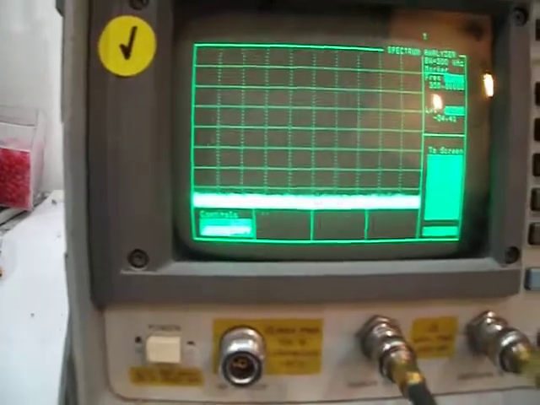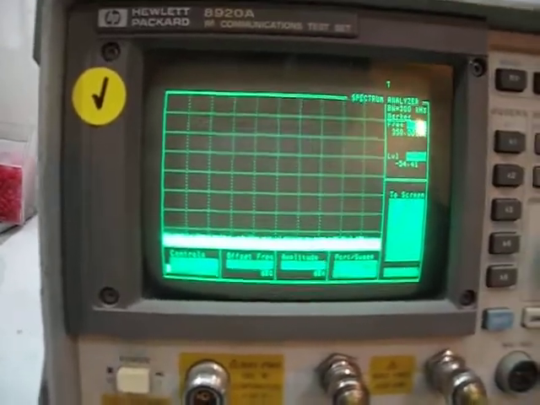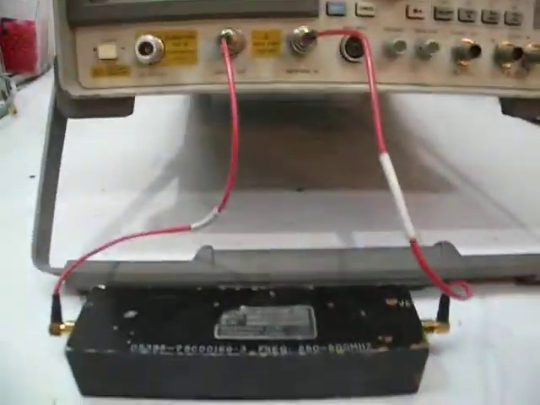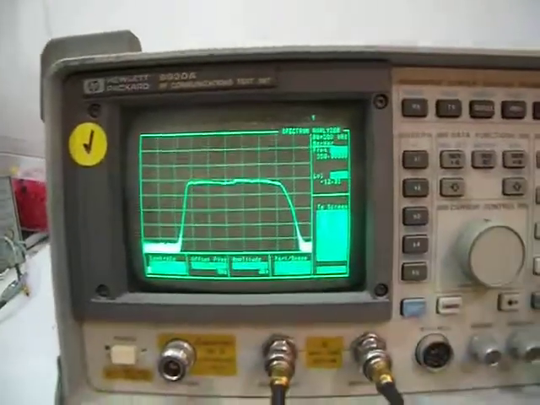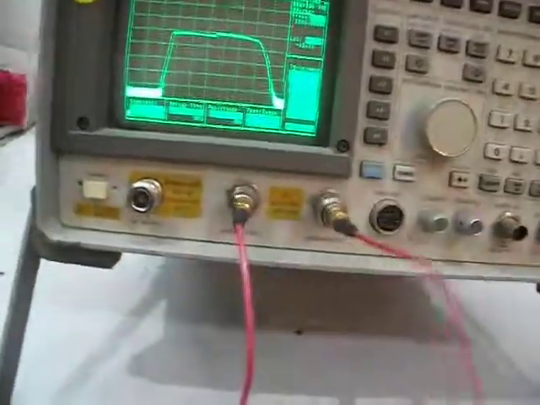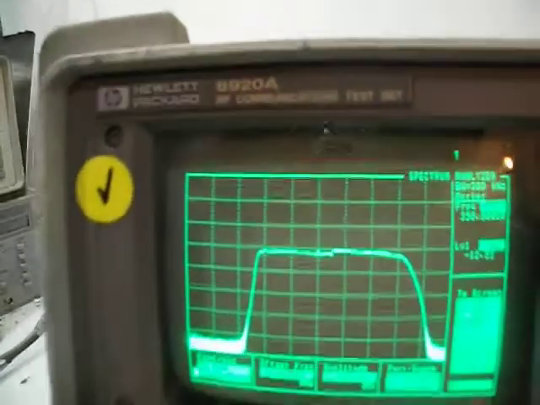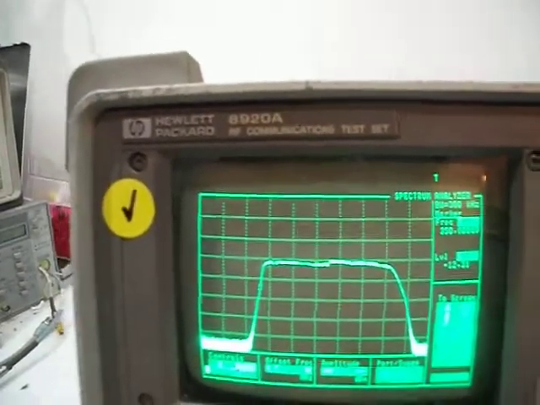Press track, and this is it. It needs to show the frequency response. Here it is. This is the frequency response of the filter. So now you've got the whole sequence of how to activate the tracking generator in the Spectrum in the HP 8920A RF communication test set.